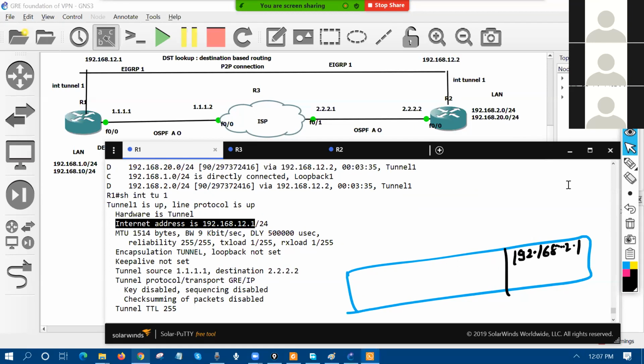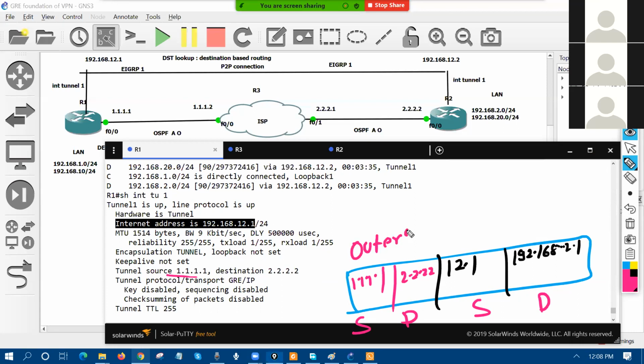12.1, right? And what will be the destination source of the public? The public source will be 101. Destination will be what? So this is the source, destination, source, destination. So this is my outer header, and this is my inner header. In between, we have a GRE.